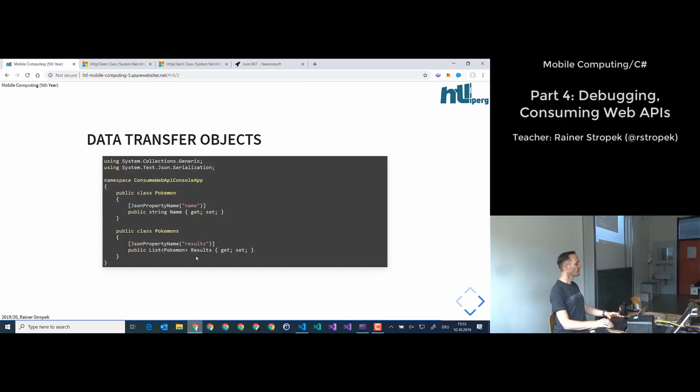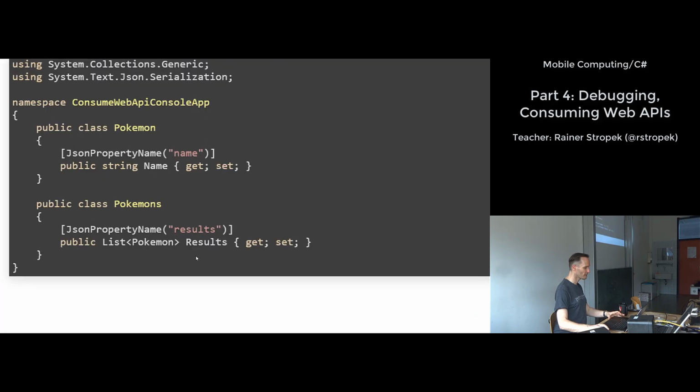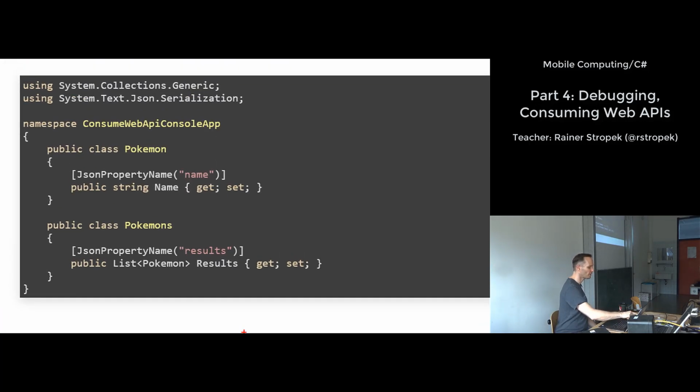So how do you do that in practice? Well, calling a web API is really not difficult. The first thing that you do is you create so-called data transfer objects. Can you remember the Poke API that we have used previously? The Poke API gives you a list of Pokemons and per Pokemon a property named name and some other properties. And this is what you have to do. You create one class per data transfer object, and now comes the important part. Don't forget the JSON property name here.